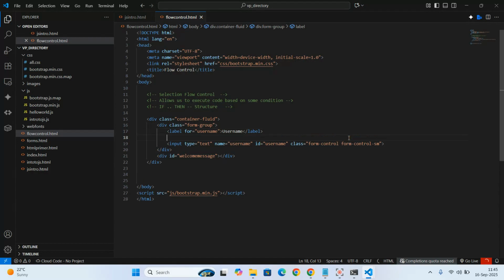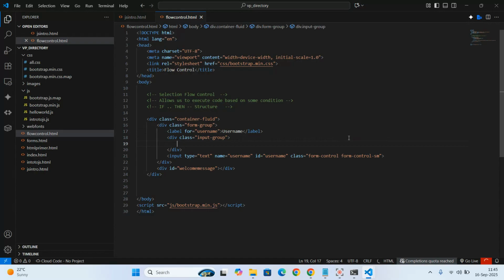To put a button there, I'll put input group. Then I'll put here a button with a class of btn. I want it to be green in color, btn-success. I want it to be small, btn-sm. I want to give it an ID, say process. Then of course I'll give it a text that says process. Now this is how you write Emmet, and it should be able to fill in everything for you.